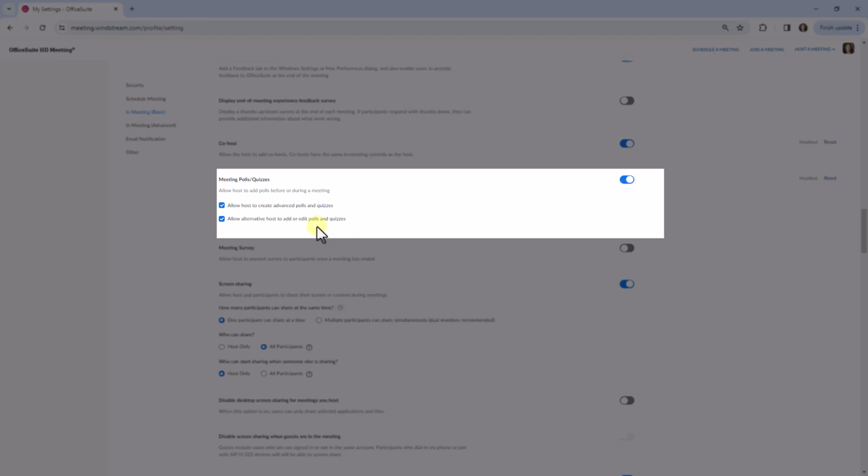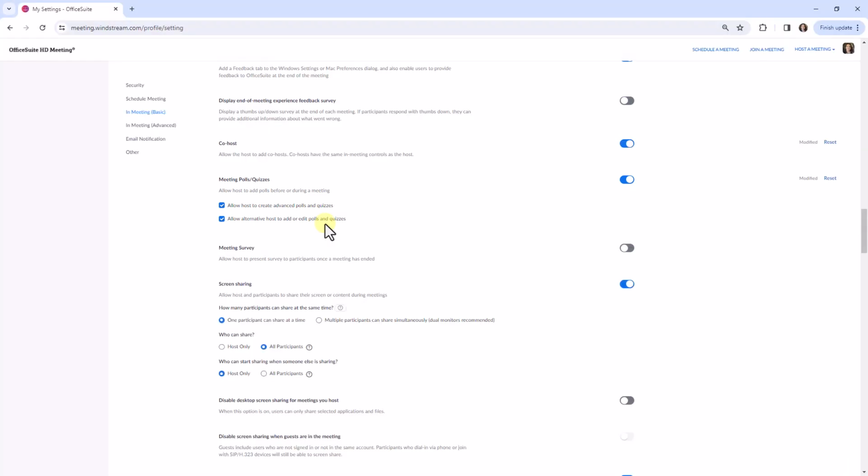Then you have some options related to polls and quizzes. You'll want to check the first box if you want to be able to create advanced polls and quizzes that utilize different types of questions, images, and set answers. Click the second box if you want an alternative host to have the ability to add or edit polls and quizzes. An alternative host needs to be assigned when scheduling your meeting in advance. Typically, polls are created in advance, but they can be created during your meeting as well.